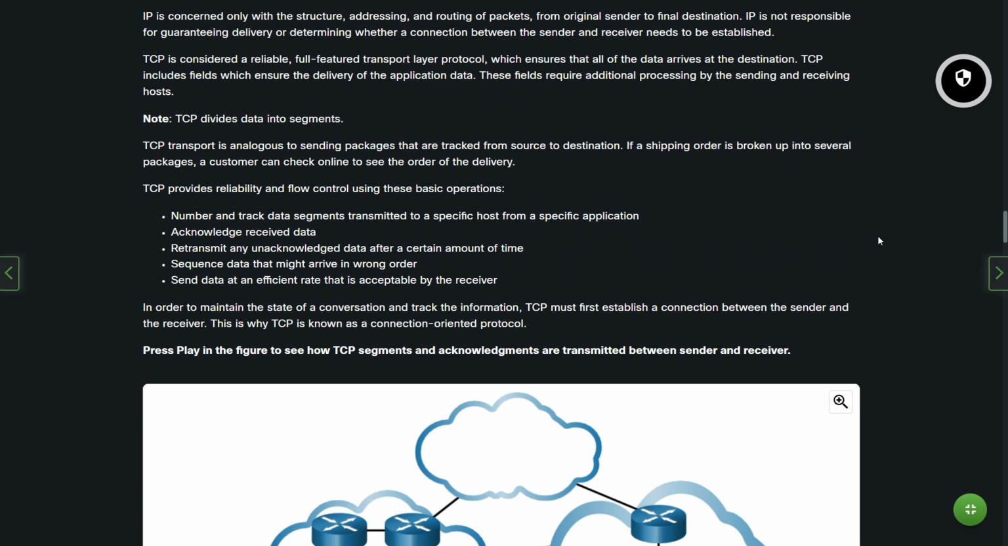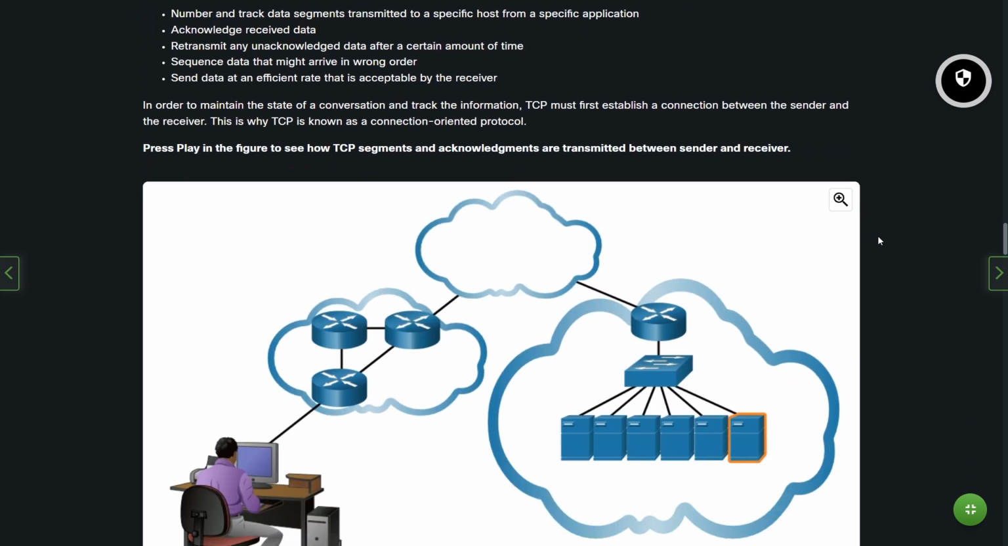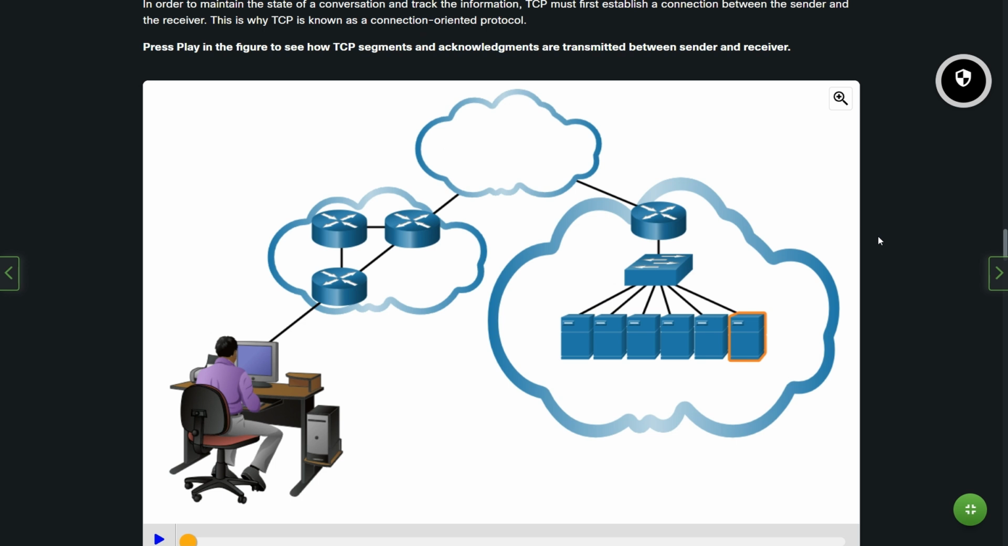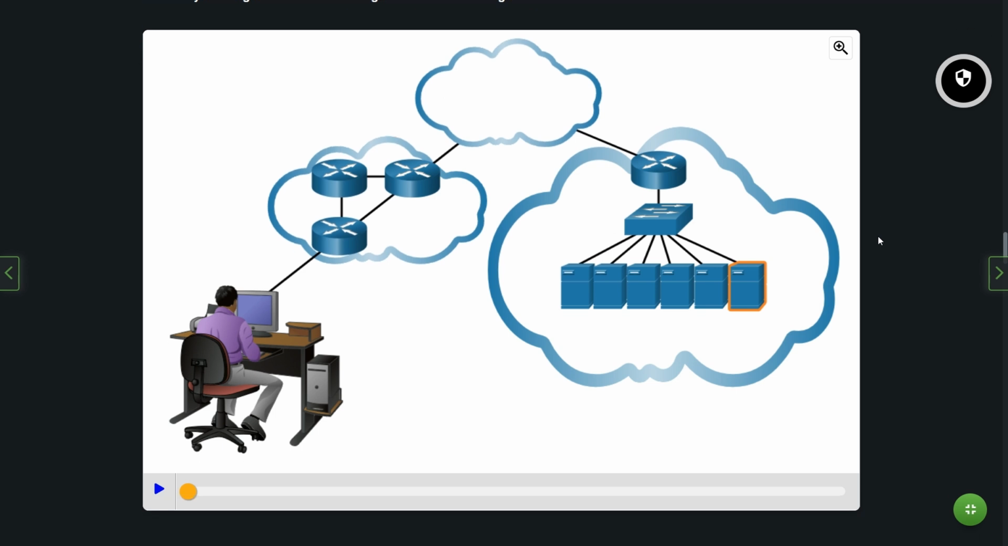In order to maintain the state of a conversation and track the information, TCP must first establish a connection between the sender and the receiver. This is why TCP is known as a connection-oriented protocol. Let's play the figure to see how TCP segments and acknowledgements are transmitted between sender and receiver.